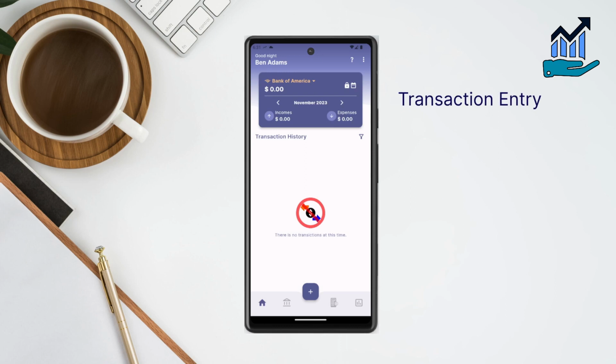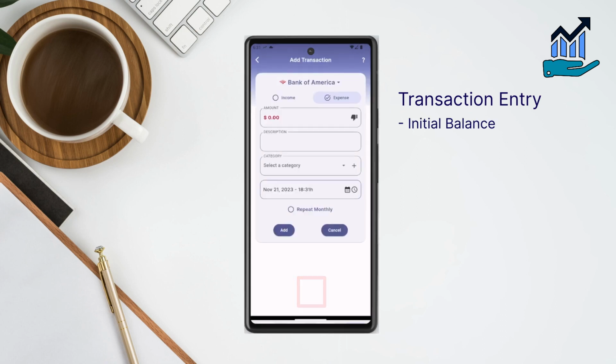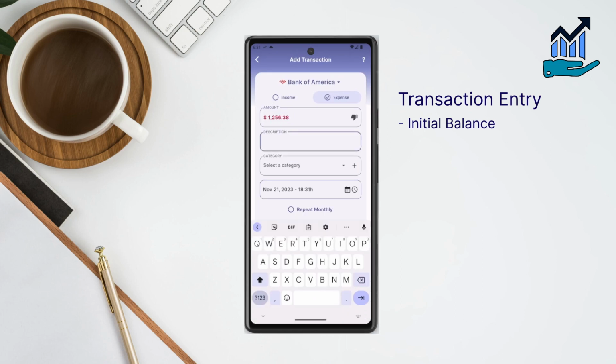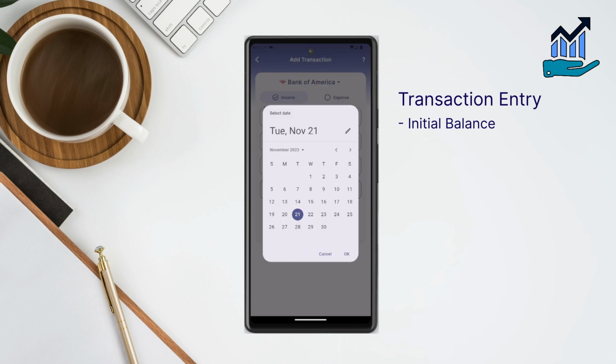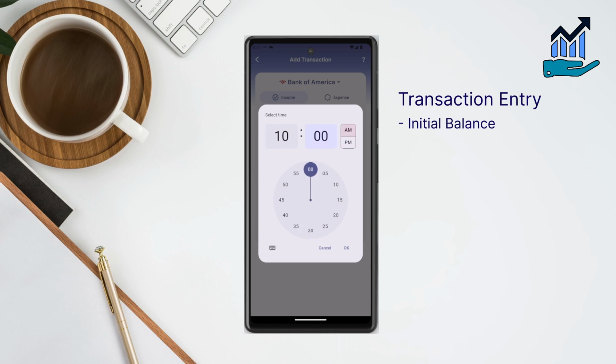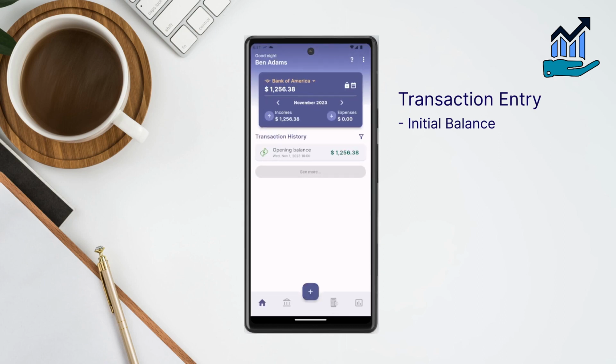Transaction entry. Now we are ready to add some transactions. Initial balance. Start by entering the initial balance. Add an amount. A description. Select the income category. Note that the income selection is automatically set as configured in the category. Finally, select the date and time of the transaction. Upon entering the transaction, it will be available for editing and removal on the main transactions page.